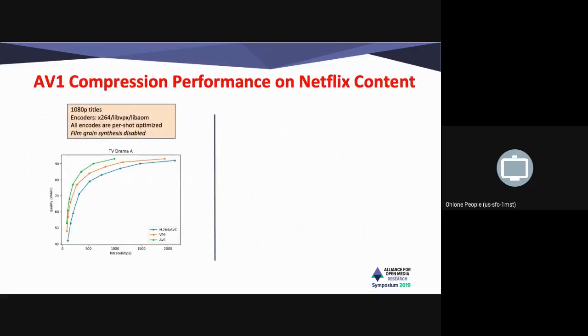So how is AV1's performance on Netflix content? We pick a number of 1080p titles, and we test the 3 different encoders. They are all our production encoder, and we use our production settings. And to be fair, we do the per shot optimization to all of these encodes. And we didn't enable the film grain synthesis. I mean, it's a great tool, but currently we are still working on the objective metric to fully appreciate the visual advantage of this film grain synthesis.